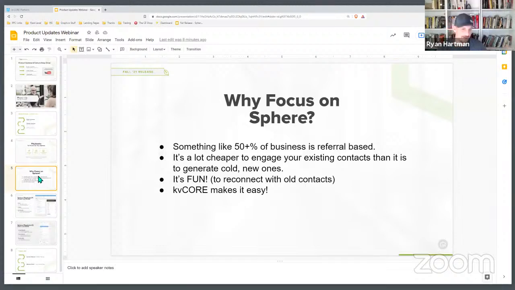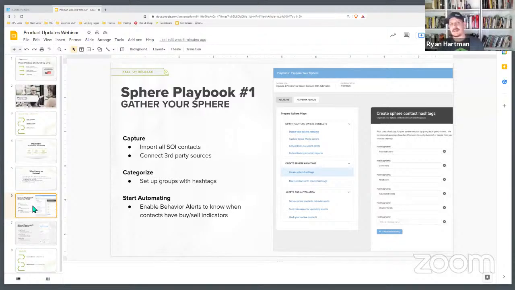So in the process of trying to generate new real estate business, you'll actually be doing something that's good for the soul and fun for life, I guess is the point I'm trying to make. And as you're about to see, KV Core just makes working your sphere easy. It did before these new features, I would argue, pretty simple, but these features really collect some functionality into one nice bucket and make it really good. So Xander, now that I'm done blabbering on, do we want to jump on in here and talk about the first sphere playbook?